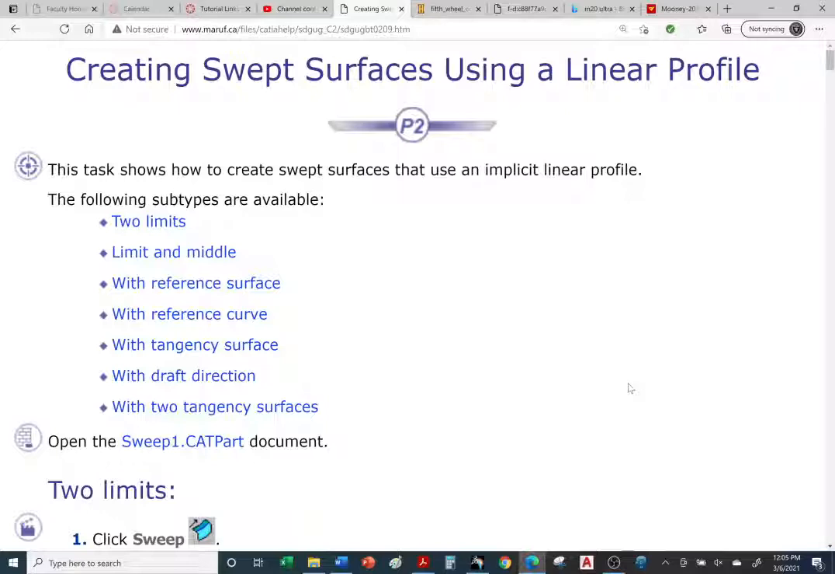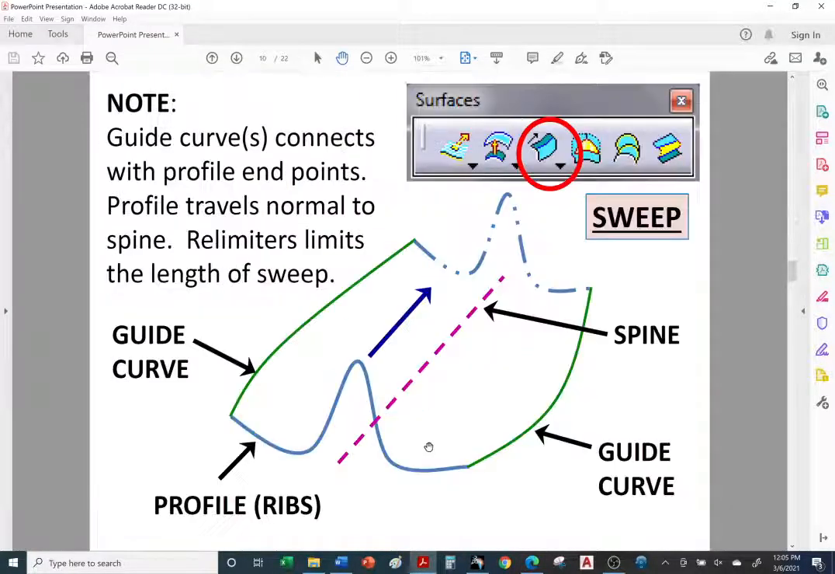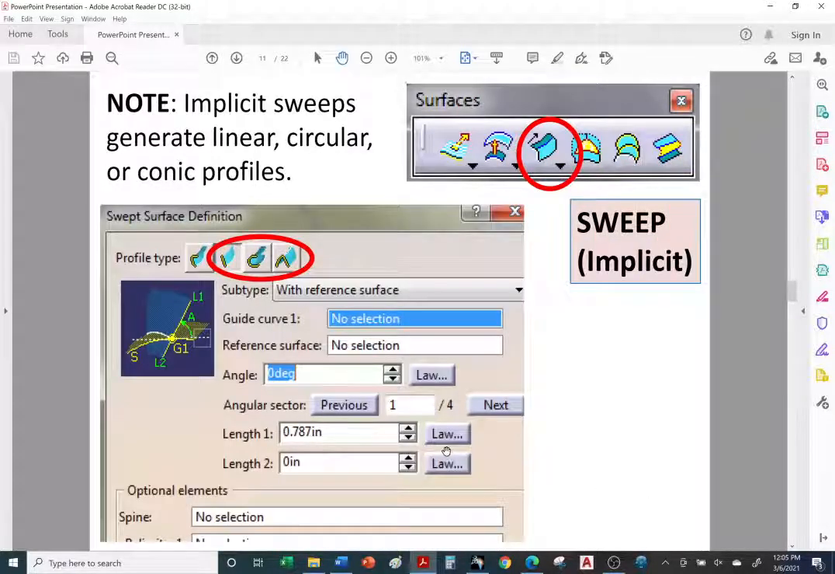Today we're going to go over our third video for swept surfaces. So our first video was an intro, second video was explicit profiles. Don't forget, explicit is when you actually physically pick a profile, right? Implicit is when in the background CATIA will generate a linear, circular, or conic profile.